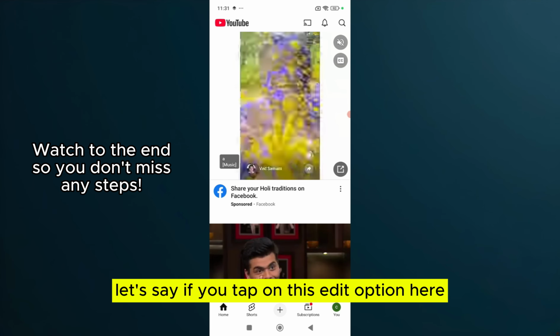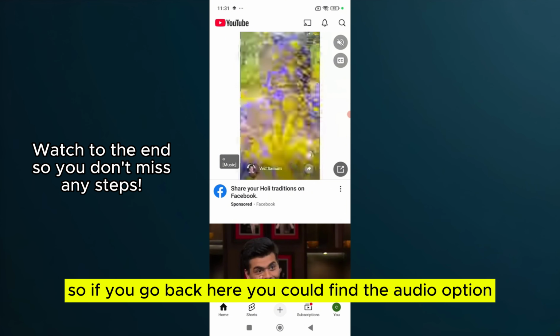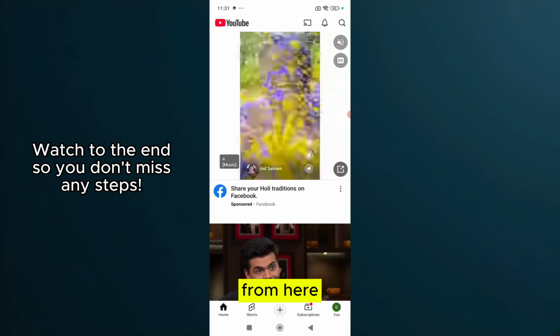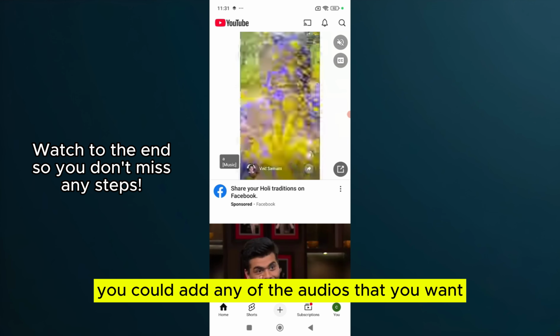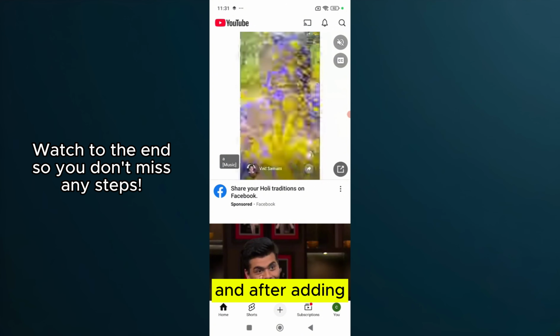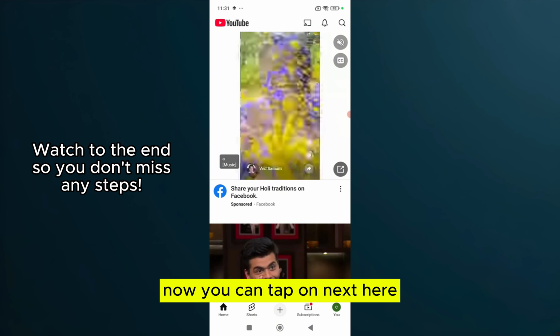Let's say if you tap on this edit option, here you could find editing text and filters. So if you go back here, you could now find the audio option. From here, you could add any of the audios that you want. And after adding, now you can tap on next here.